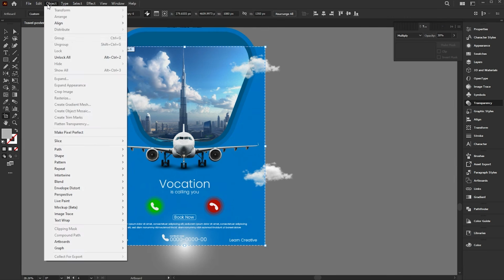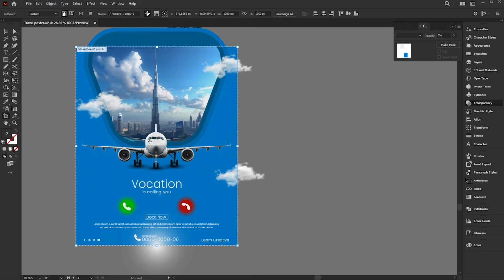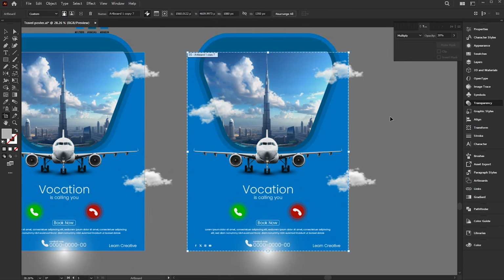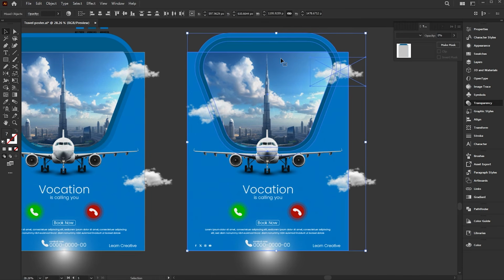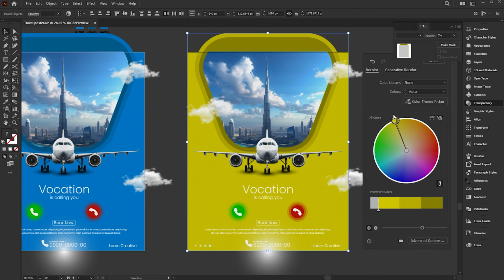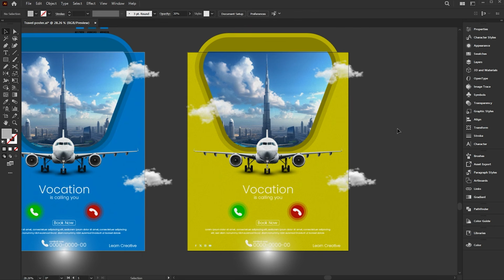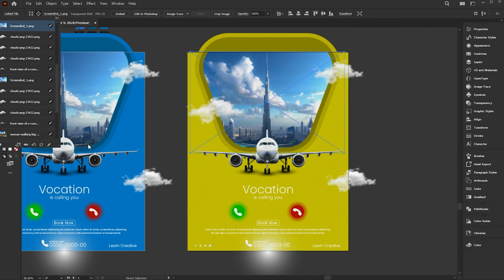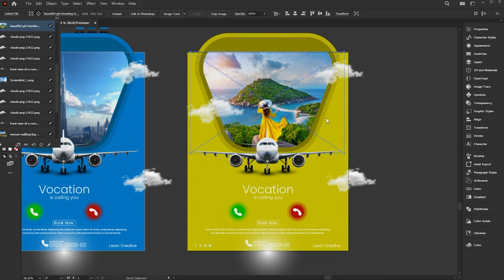Unlock the selection. Make a copy of the artboard. Select and change the blue theme using recolor options. And relink the image. Place them here.